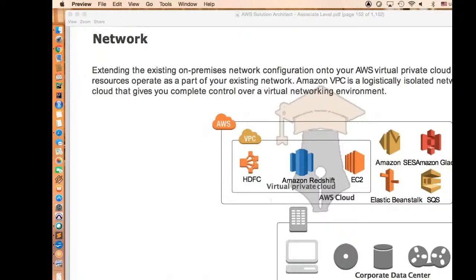When we have corporate data centers, which we typically talk about, let's say you have an organization with a corporate data center, you would be connecting directly to the Amazon cloud using Direct Connect, which is one of the services AWS provides, along with virtual private cloud services. So this is one of the networking concepts to connect your existing corporate data center to the cloud.